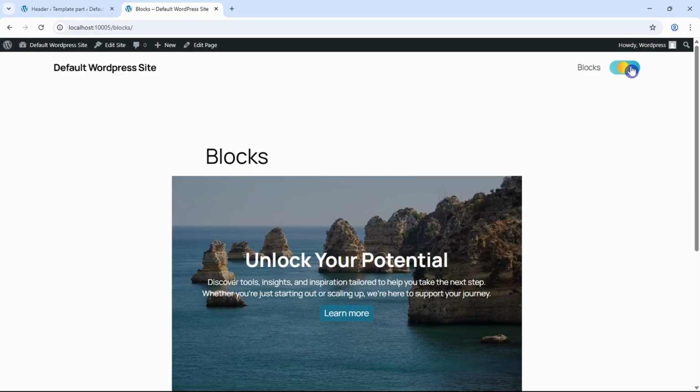Note that the Dark Light Mode Switcher block only works on the front end. It does not function in the Gutenberg editor.